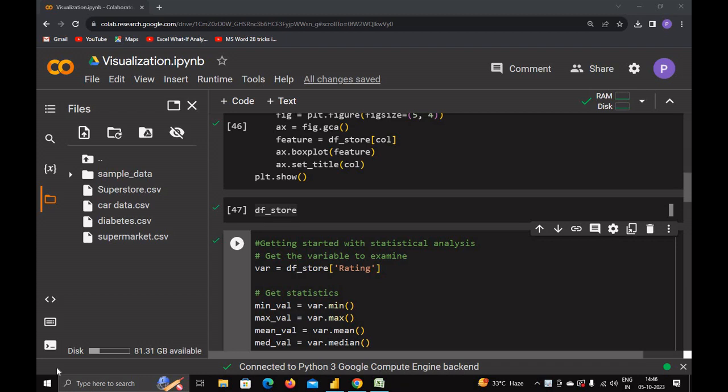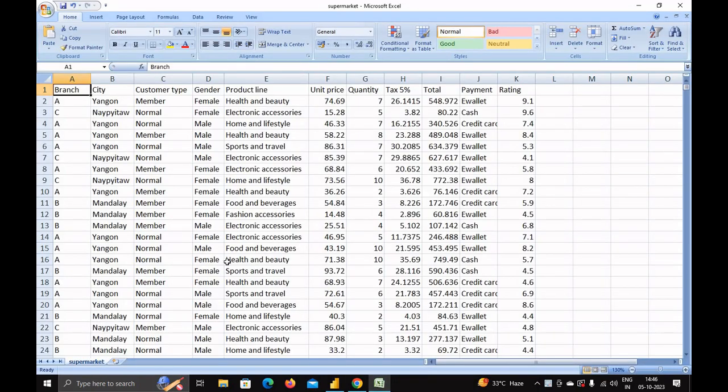Hello everyone. In this tutorial I'm going to discuss how you can visualize your data and how you can statistically analyze your data with the help of Python, with the help of Matplotlib. So this is the data that I am going to analyze.